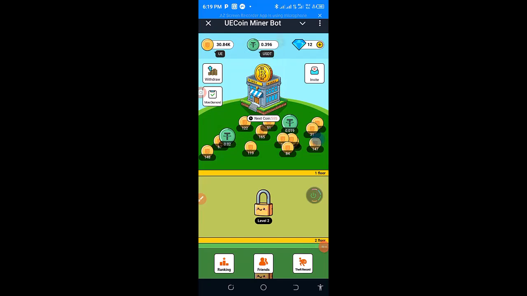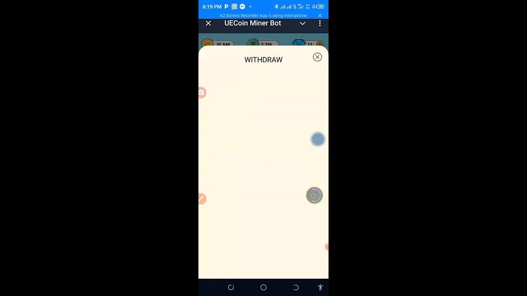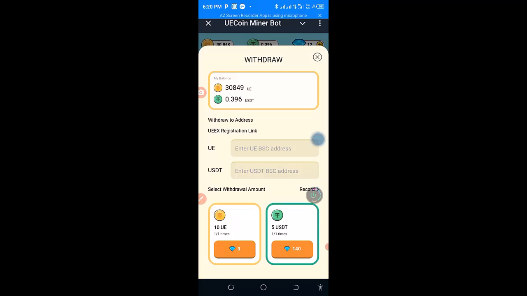As you can see now, I have accumulated over 30,000 UE. You can see the equivalent in USD is over 200 plus, as you see in their app now. Okay, but how can you withdraw this? How can you withdraw it? So how you can withdraw is this. Just come down to the withdrawal here. Do you see that? So this is the withdrawal here now. You can see it now.